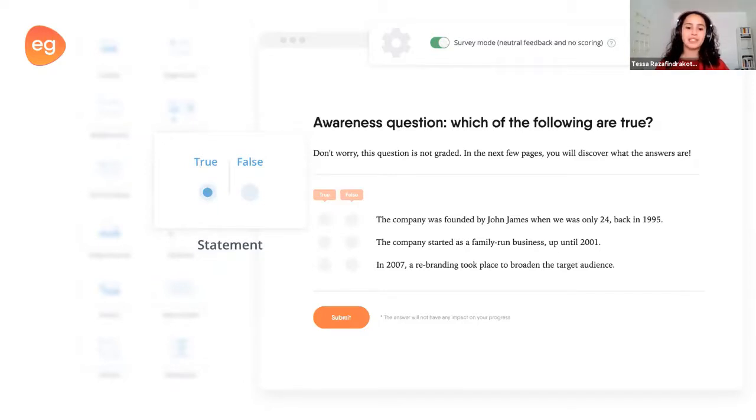And once they've submitted their answer, it will not have any impact on their progress. They will not be graded, they will not receive a score for it, because it's basically just there to make it more interactive, right? So they're going to answer that question, and then they're going to be interested in finding out if they were right. Everyone wants to be right. So actually, they're going to be interested in finding that information afterwards, which makes them more interested and more ready for the information that will follow.